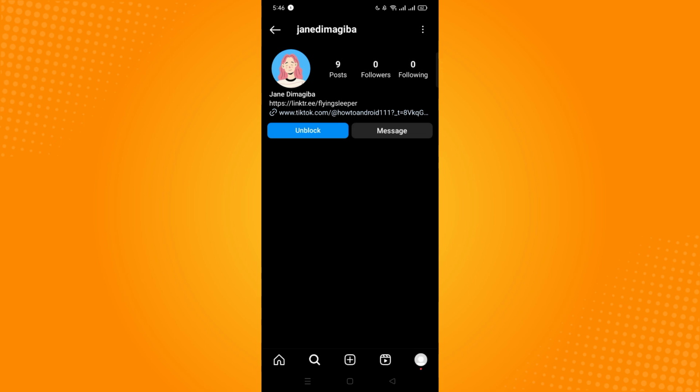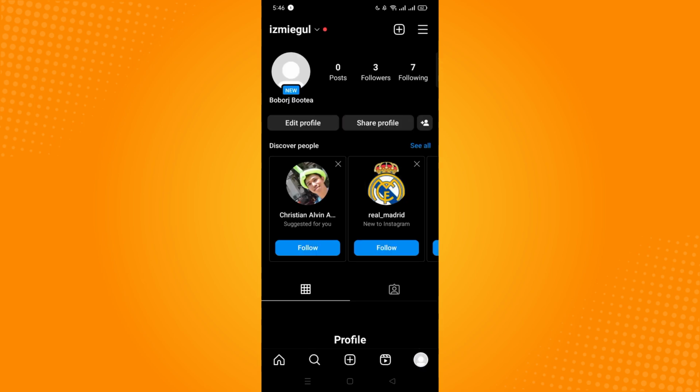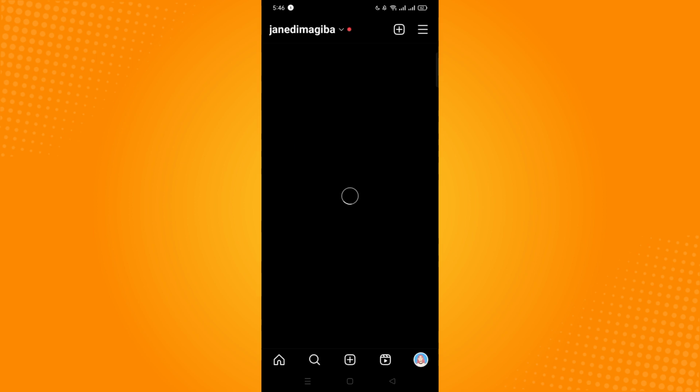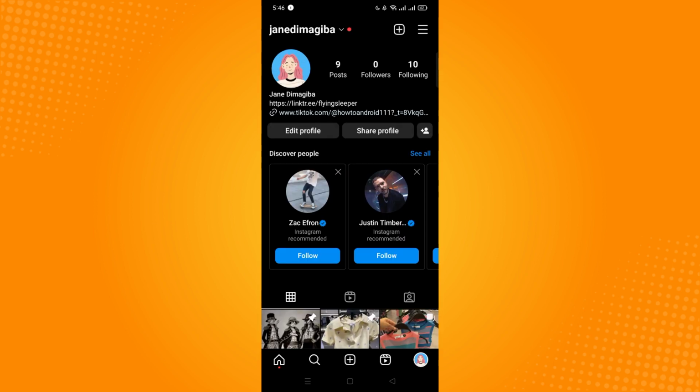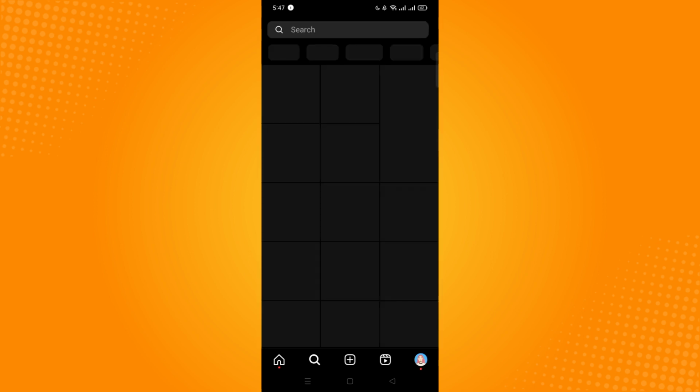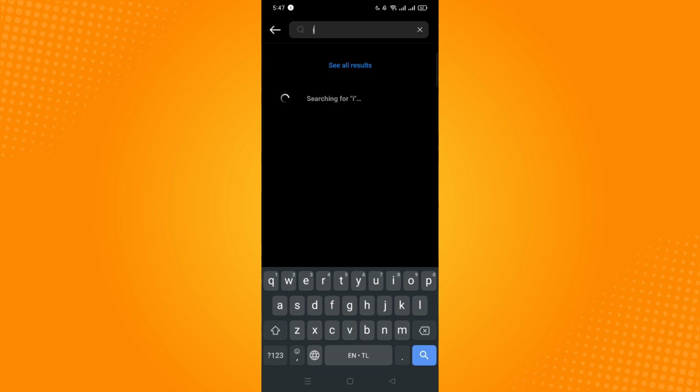Now to check on that, you may want to go to the account that you have blocked. For example, you have blocked an account, so they won't be able to search you. So let's search the account that I've blocked here. And as you can see, there are no accounts. That means I have been blocked by this person or by this account.